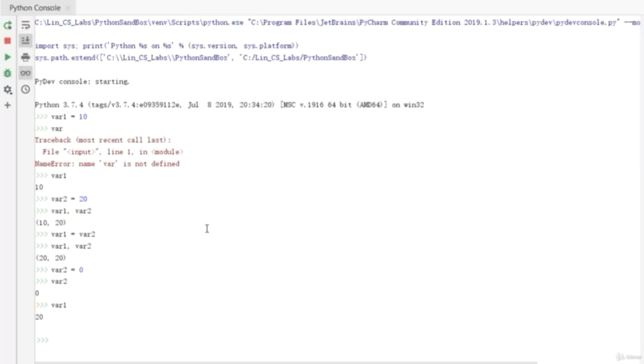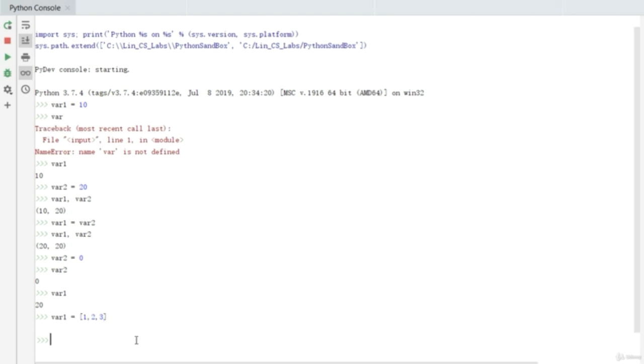All right, let's go back to our Python console. This is where we left. The story doesn't just end here. It's more complicated. Let's say we change var1 to a list, 1, 2, 3. Remember, a list is a collection with ordered items in it, defined by using these square brackets. So var1 equals list 1, 2, 3, enter.